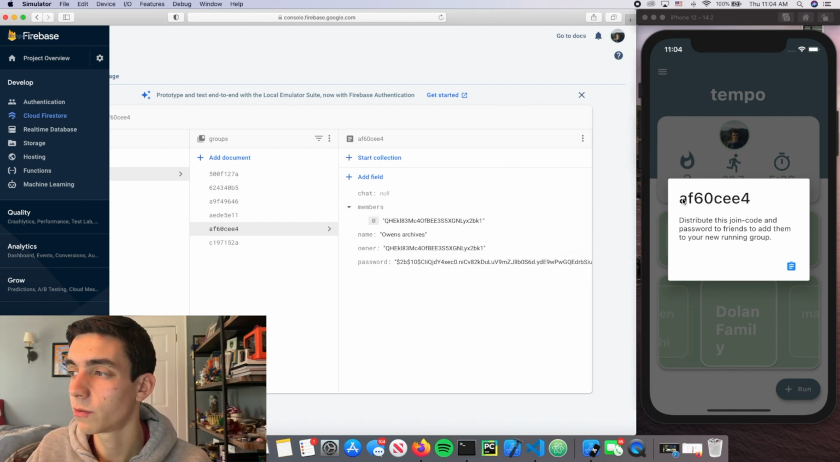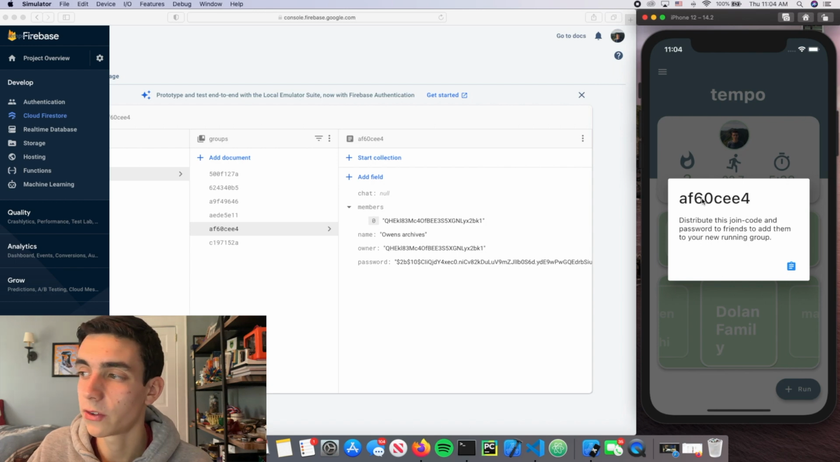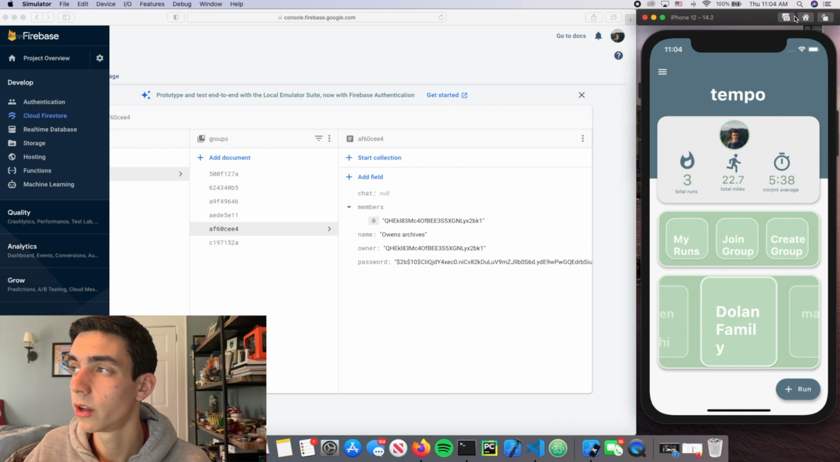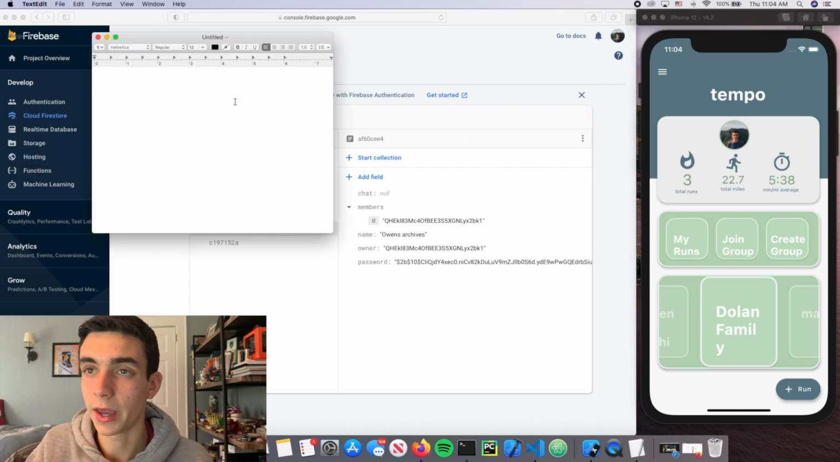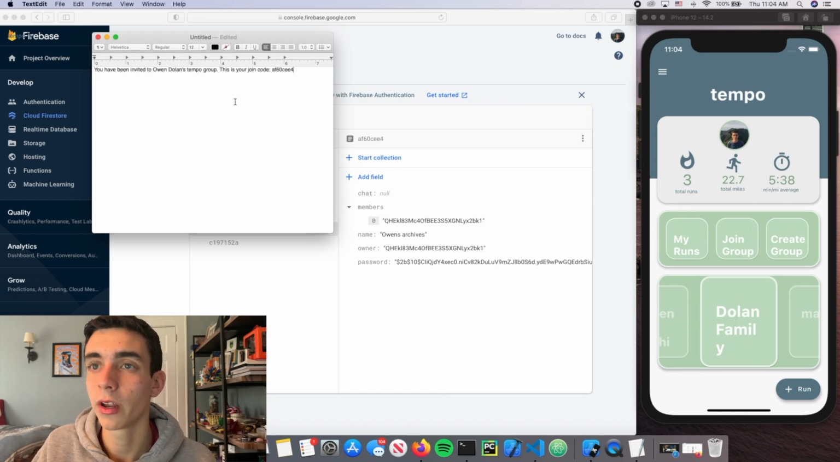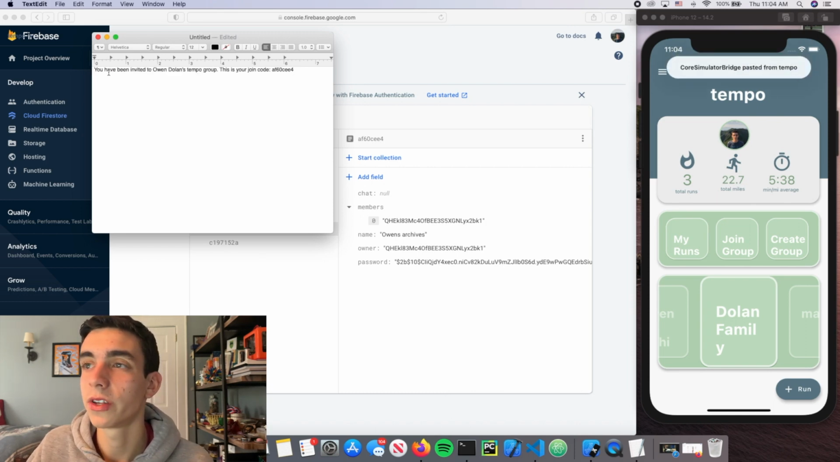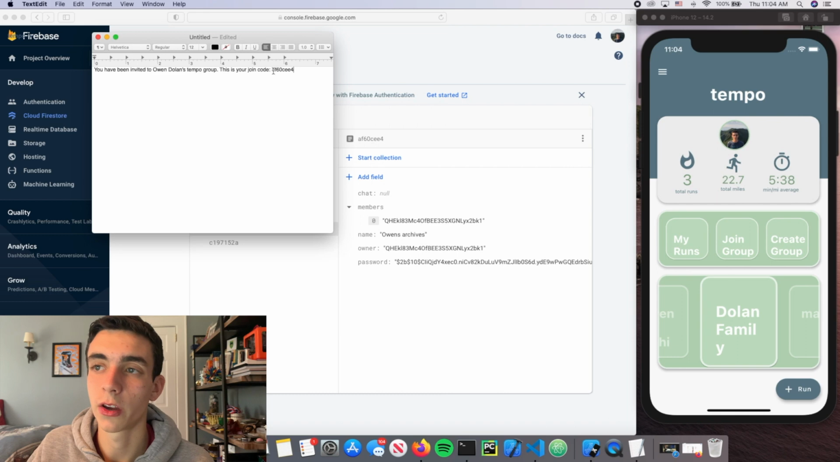However, I'm given this special code now, AF60CEE4, and I can distribute this code. So I can go ahead and copy this to the clipboard. And if I open up a text file and paste what was on my clipboard, it says you were invited to Owen's Tempo group. This is your join code, and it gives the join code. So you can text this to your friends, and you can distribute this and have them join your group.